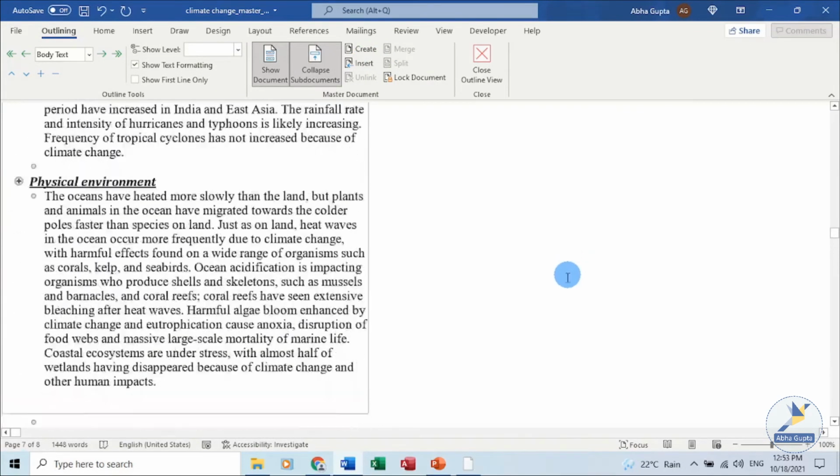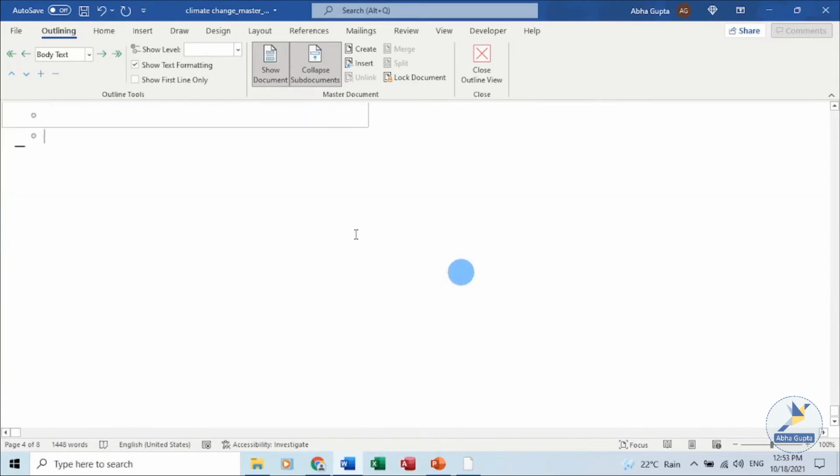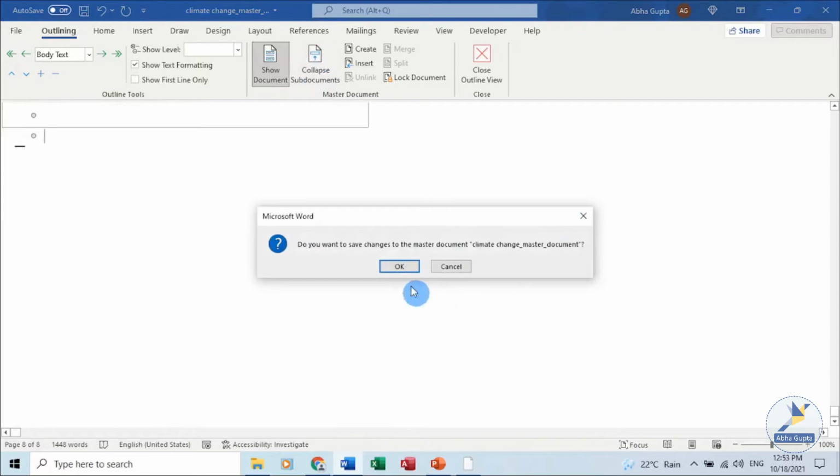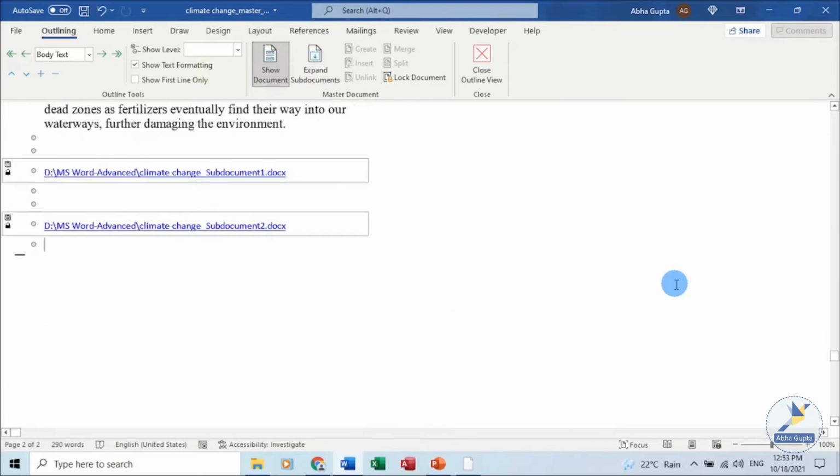Word has inserted the second document. You can see the second document as well. Click on Collapse. Yes, I want to save the changes. You will be able to see two links. You can always hover over it, you can use the Control key. You can expand it, you can collapse it. Let's click, it will be expanded.